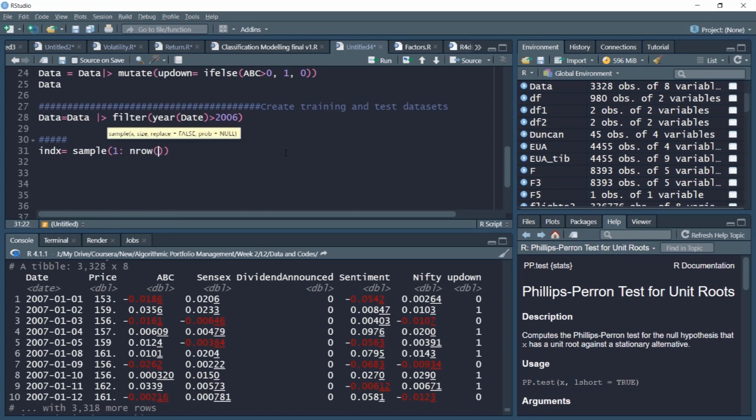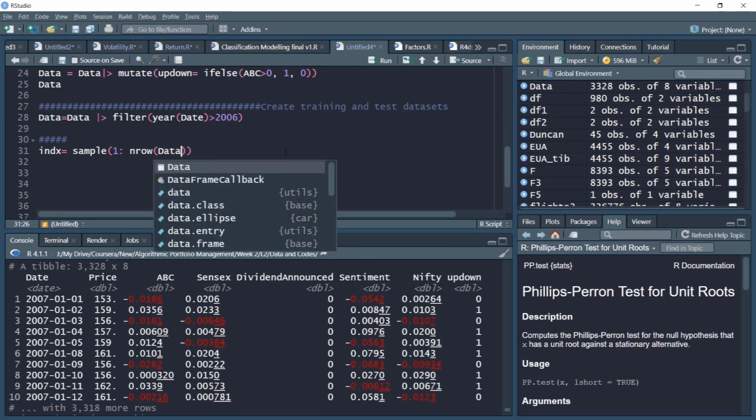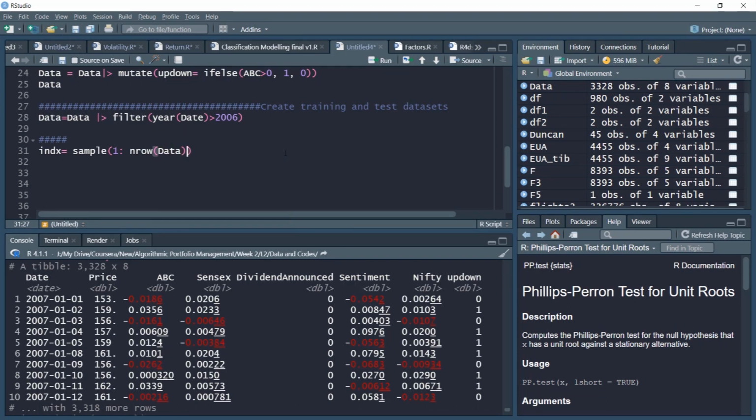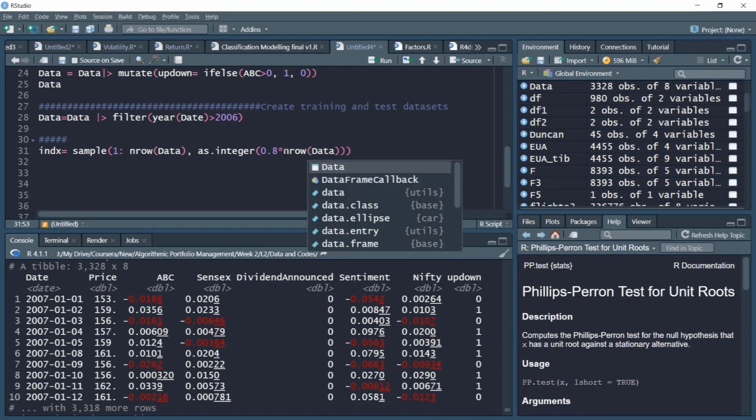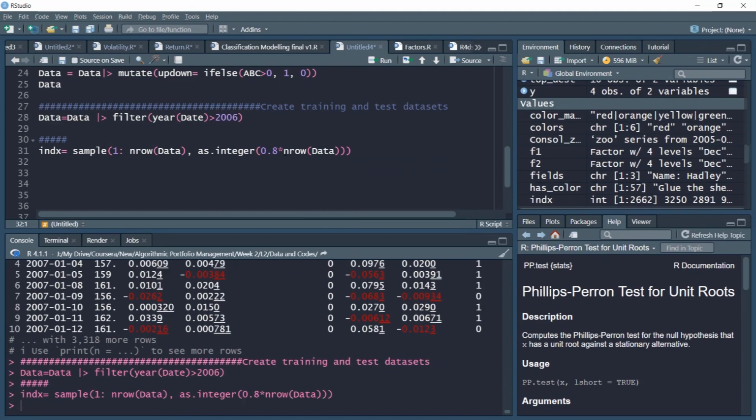So notice this, with the sample command, we are selecting data, number of rows with the number of rows, and here we'll specify that out of these rows, only 80%, that is 0.8 into, only 80% of the rows are to be selected in this index data. So the objective of this index is that it will act as an index while we are extracting the observations from our data variable.